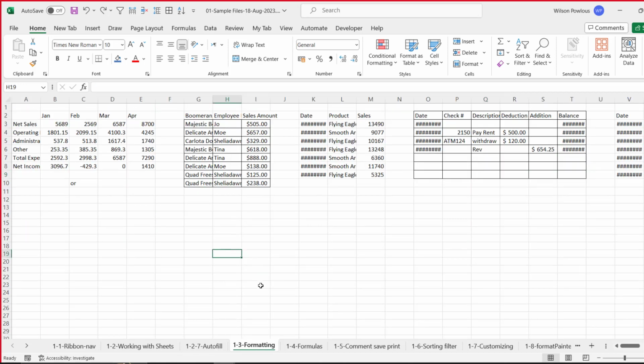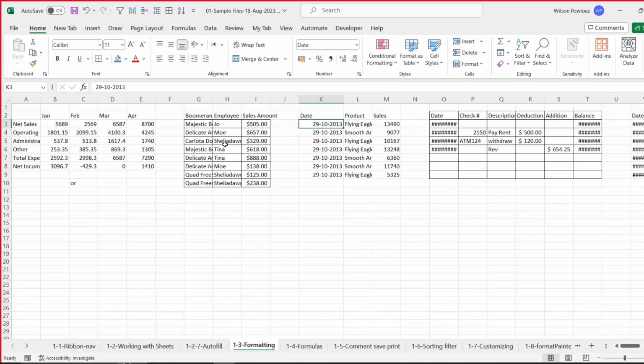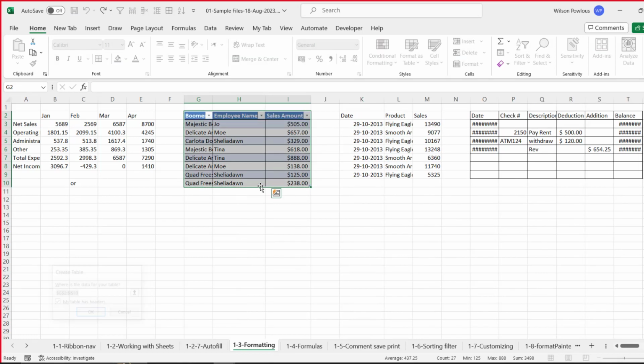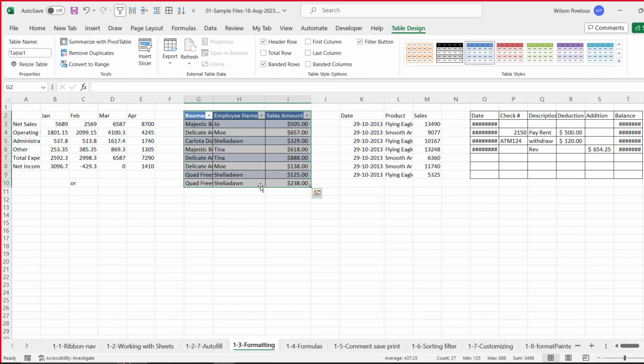And again, this one I have shown already, the formatting. This date shows hashes because there is no space here. So you can select and just press Control. See, this way also you can format it.